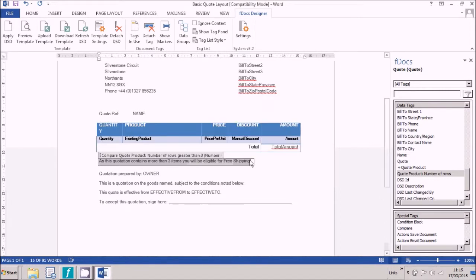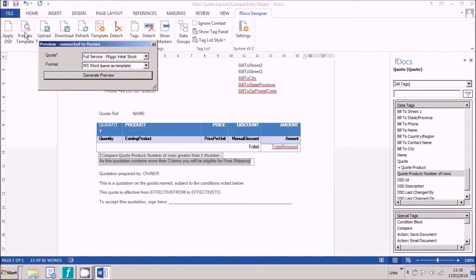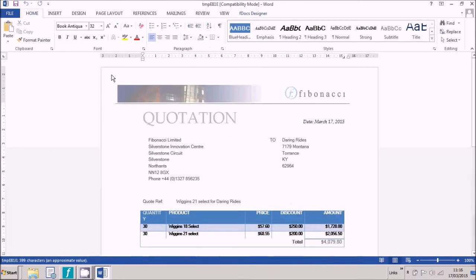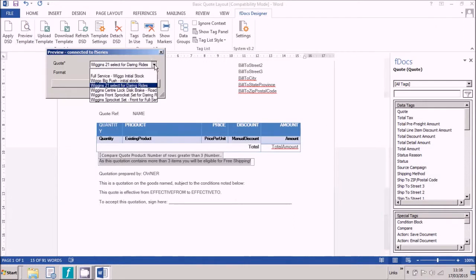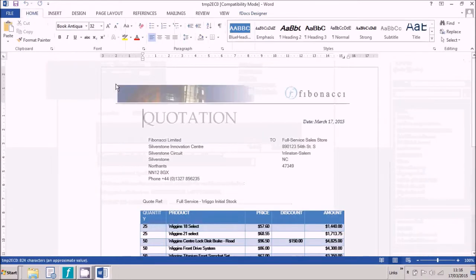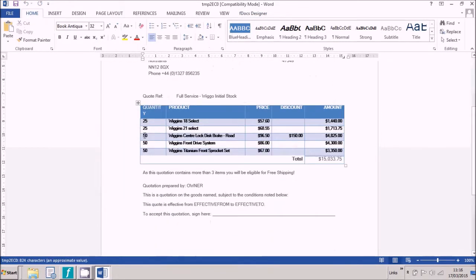Now, we'll preview our document again, but this time we'll take a different quote that we know has only 2 lines, and we'll be able to see that the paragraph has disappeared. Just to prove it, we'll preview again, and this time pick our original test quote, which we know has more than 3 lines. And we can see here that the paragraph is back again.